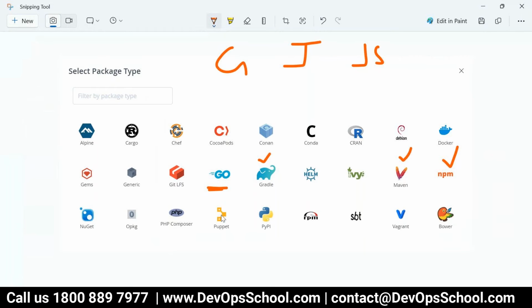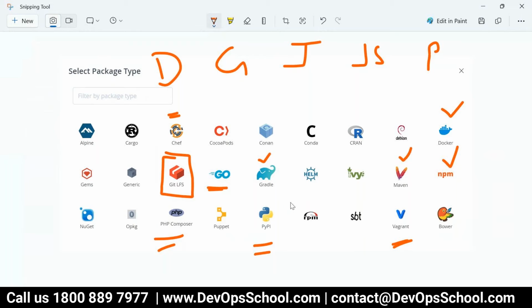Now if you want to use Docker image, then somewhere here Docker it is. Apart from that, if you want to store PHP package, here it is. If you want to store Python packages, here it is. If you want to store Vagrant boxes, here it is. If you want to store the Ceph related code, here it is. If you want to store the Git LFS, here it is. If you want to store the Helm, here it is.